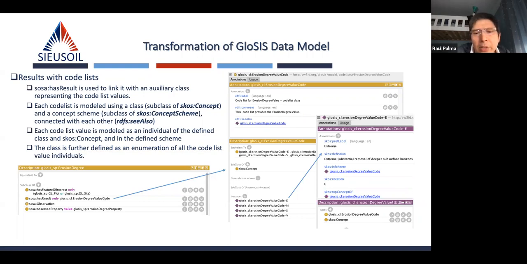Code list values E, M, S, and V. And for each of them, we say, for example, that E means extreme, substantial removal of deeper surface horizon. We are saying that this is part of the concept scheme here. And we are saying that this is an instance of the class, as you can see at the bottom here. So this is how we are representing all the code lists.